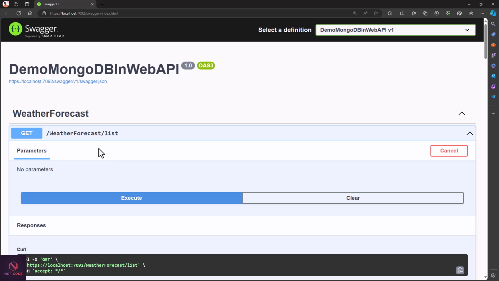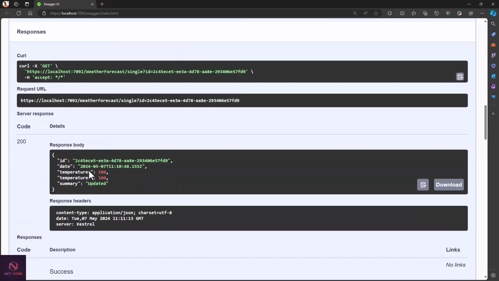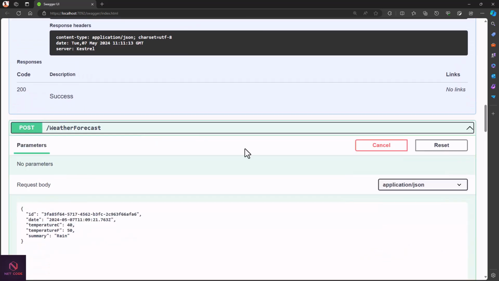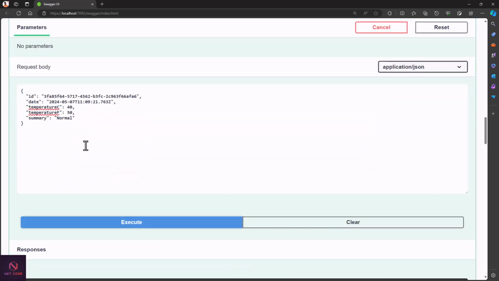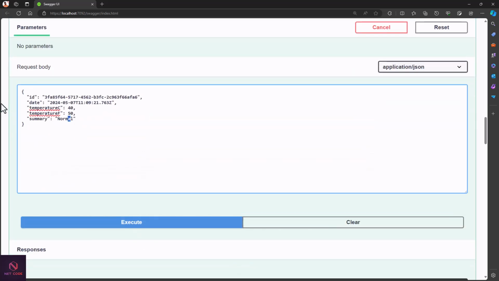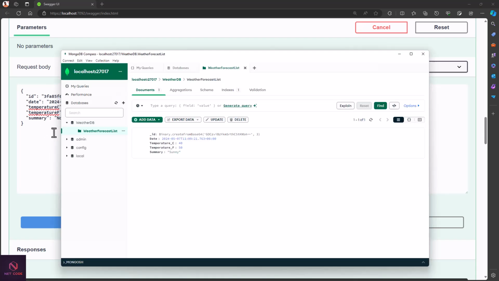So let's see from the post. So that is a post, and let's say this is normal. If I click on execute and check it up, refresh this, now you can see we have it. We have it in here, normal, and you can see it is the same JSON-like format. All right, so that is it.